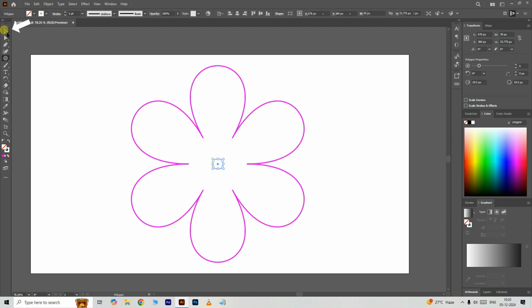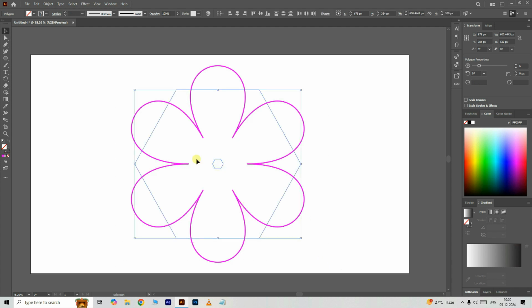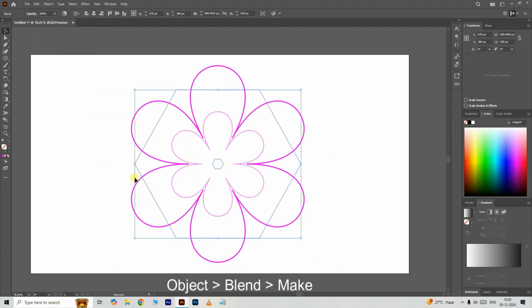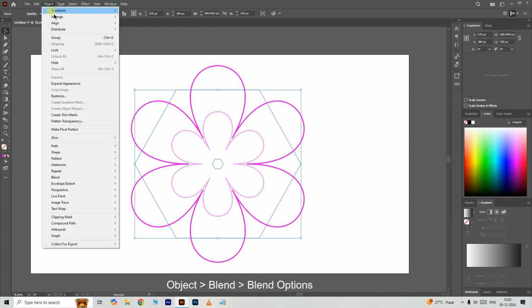Take the selection tool and select these two shapes in this manner. Now go to the object, blend and choose make. Again go to the object, blend and this time choose blend options.